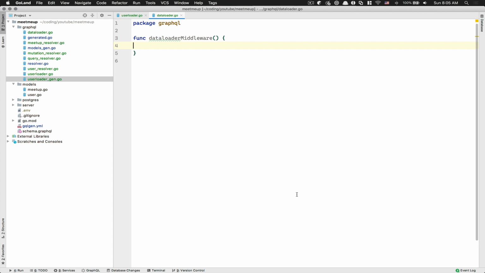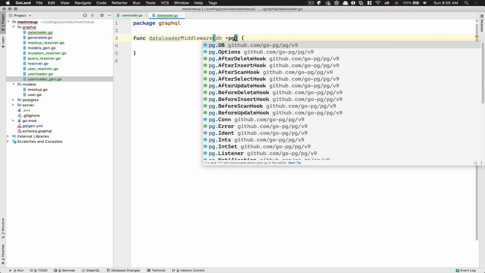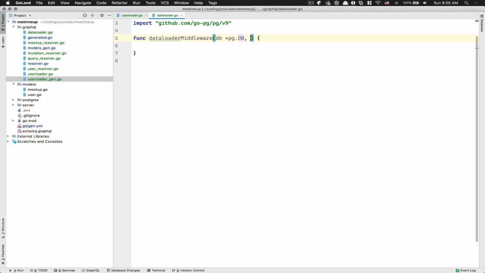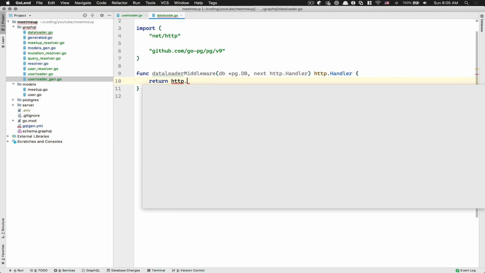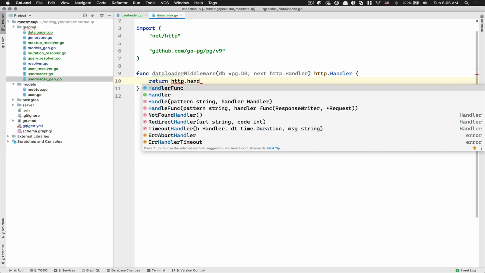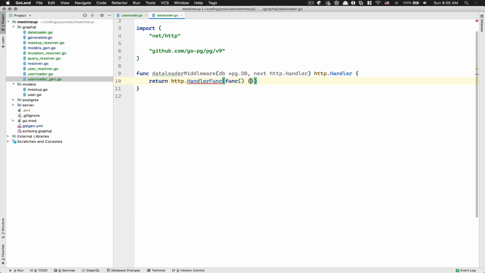So yeah. This data layer, we want it to receive three things. We want it to receive a DB, which is gonna be a PGDB pointer, and also a next, which is gonna be an HTTP handler, because remember, this thing is a middleware. So this thing needs to return an HTTP handler, and this is what we're gonna return, a handler func, which here is gonna receive a function. Inside the function, we receive our HTTP response writer, and also a request pointer.